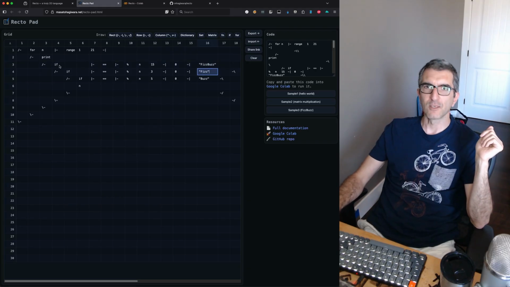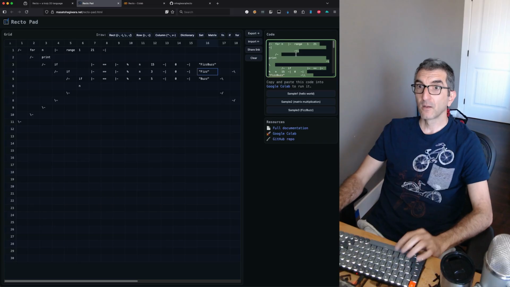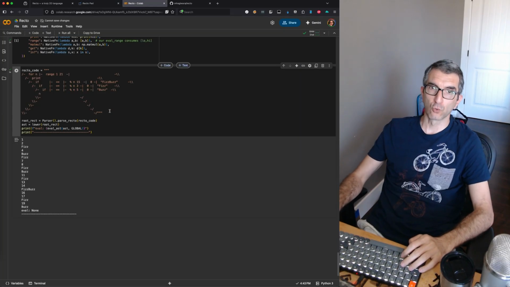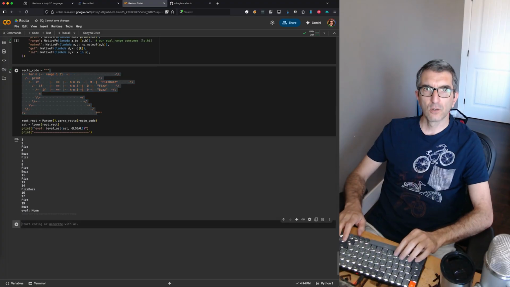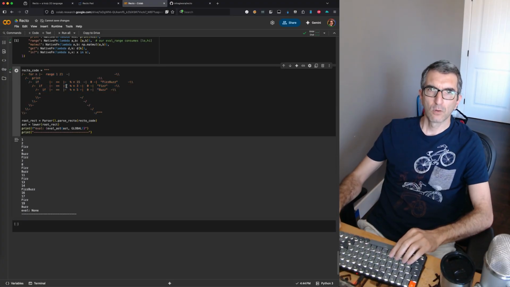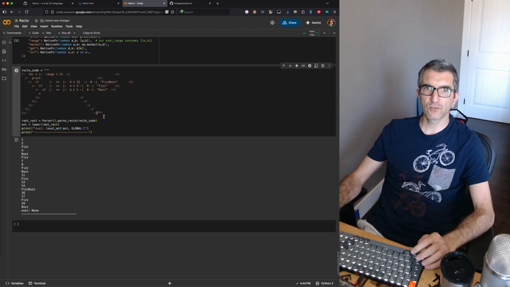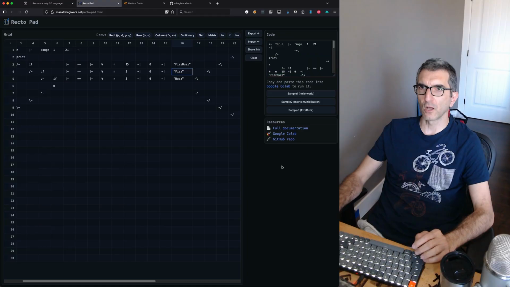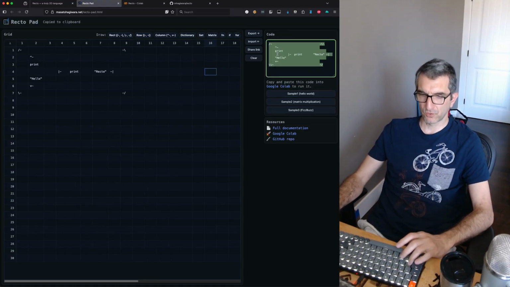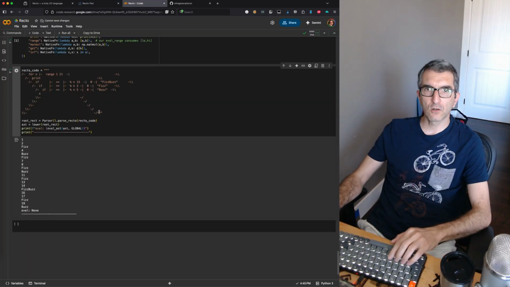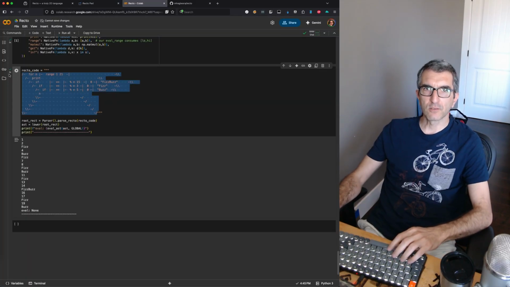But you can, if you write something here, you can export it. Here you have the Recto code. So you can go to Colab, replace the current code. Ah, the fizzbuzz was here already. So you can write this and run it. Or instead of this, you can go here, use another already available program, export it, it's here. So I can go here and say, I have this.